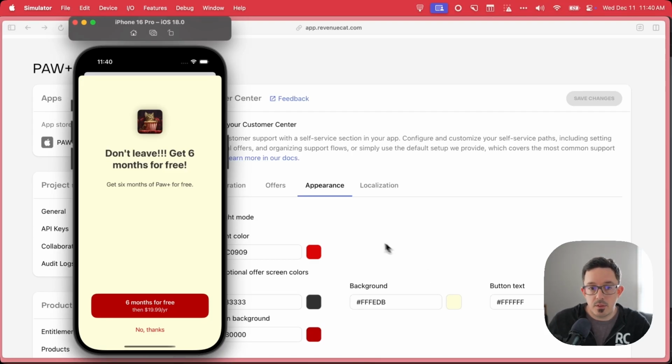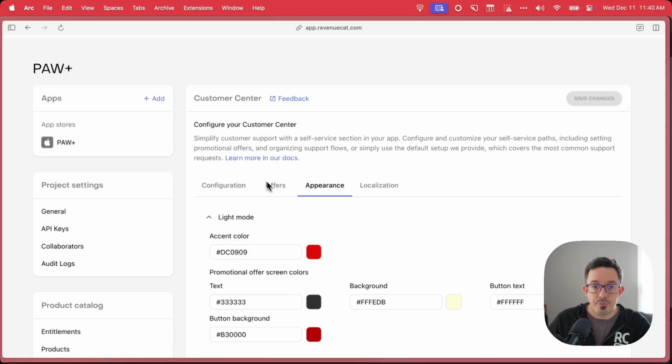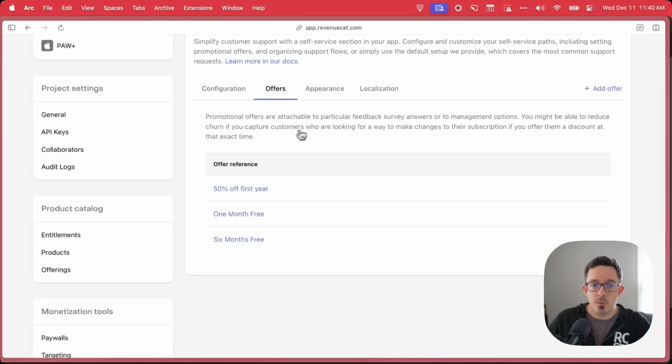So that's the sort of appearance customizations you get. This is all configurable in the Offers tab, which we'll look at here in a second. So let's go ahead and do that now. If we go into the Offers tab, this is where you configure the offers or the discounts that you actually want to show your users based on the selections they make in your Customer Center actions. So you can see I've already set up a couple here.